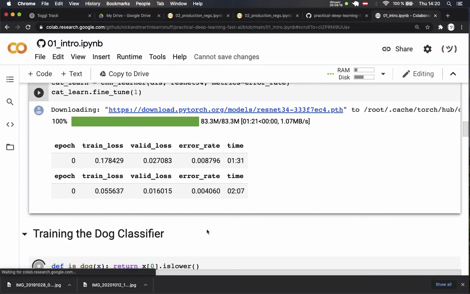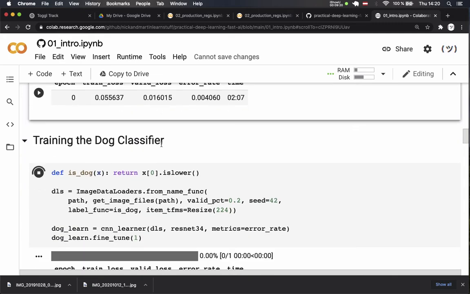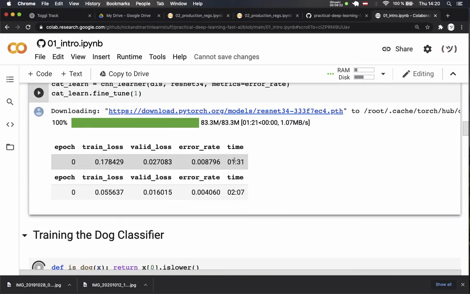Okay, looks like number one is done. We got training time, this is much longer actually than the last ones. They trained in under a minute. I wonder why.